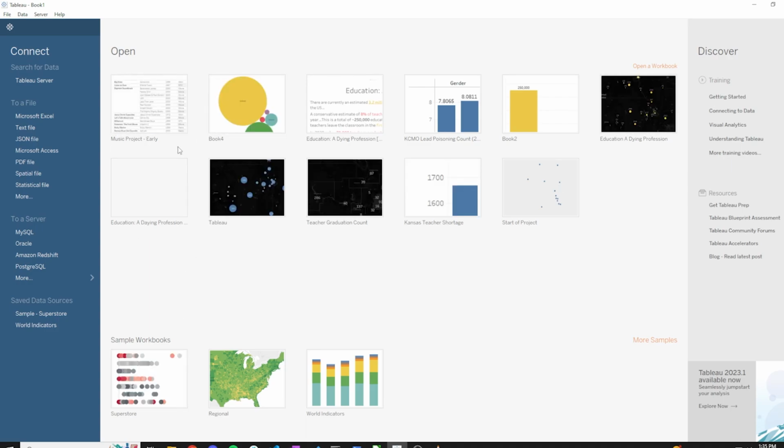First step is always either opening a project or connecting data. And in this case, I'm going to be connecting data. My data is in a CSV file. You will find that most of the time your data is either an Excel file or a CSV file. If it's a CSV file, we need to use the text file to open it up.